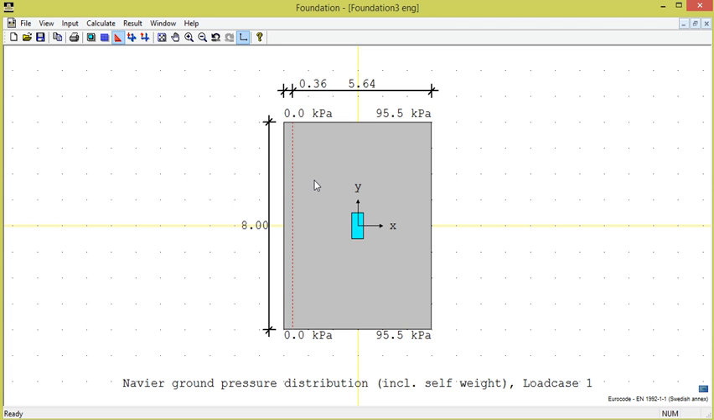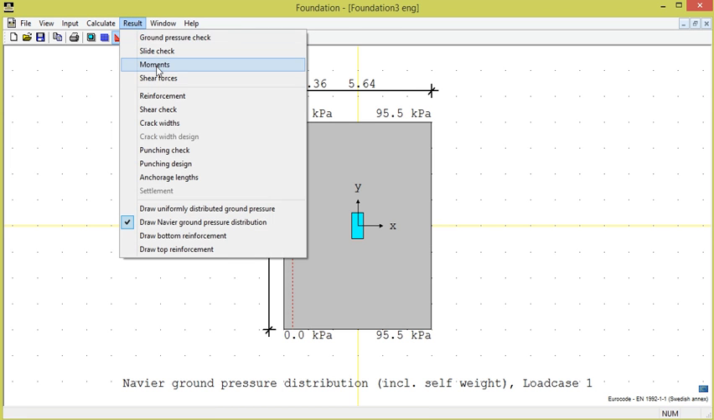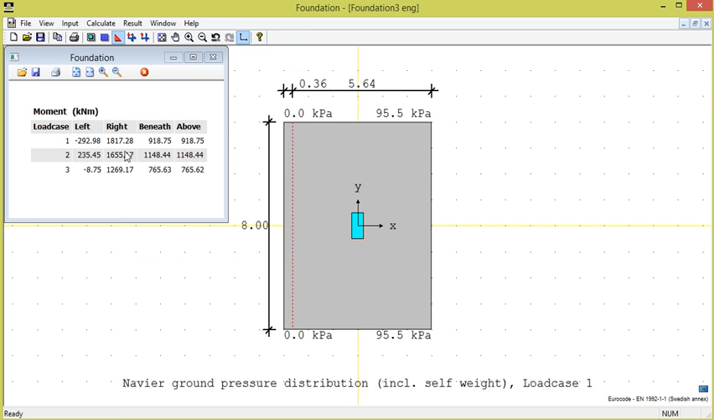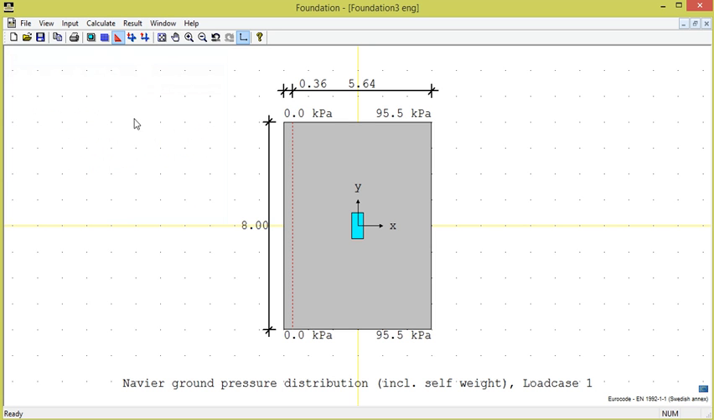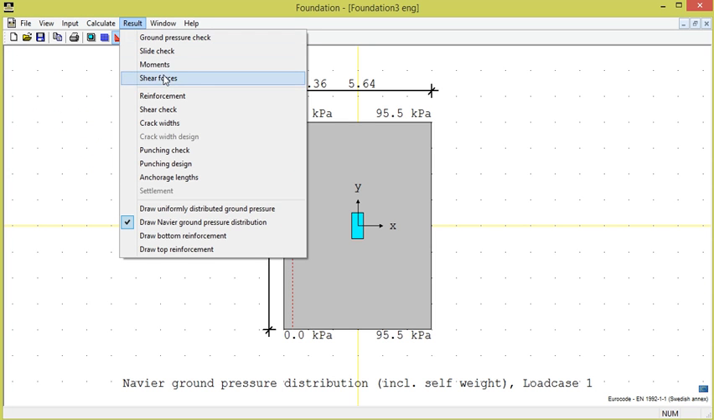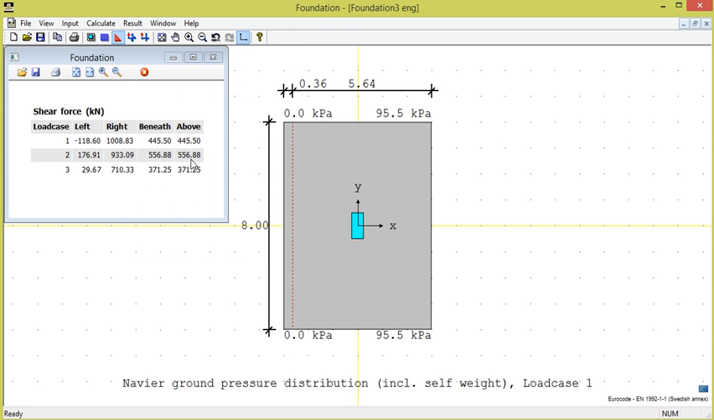For load case 1, we see that the entire plate is not effective and the moment to the left of the column is negative, which means that top reinforcement will be required. Current shear forces are calculated at the section prescribed in the code.